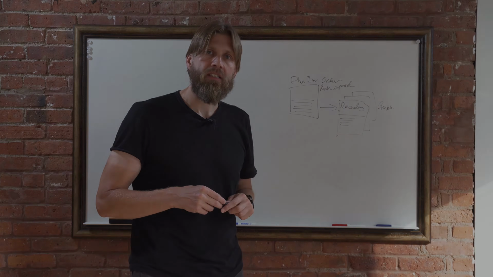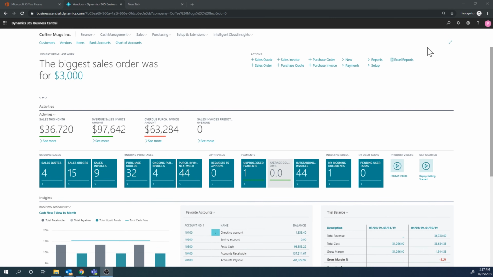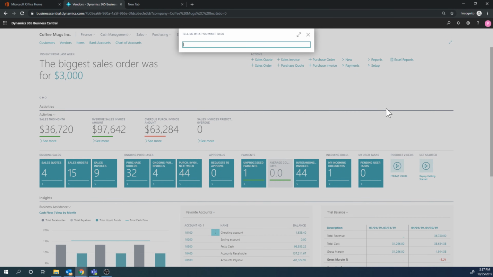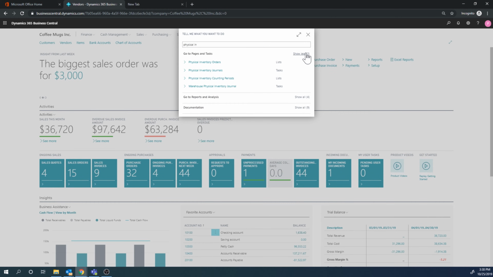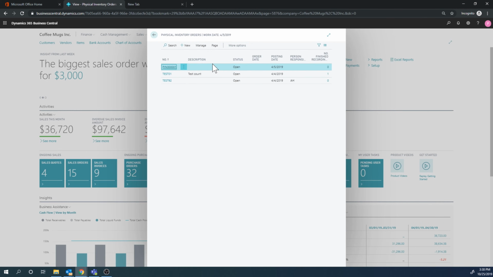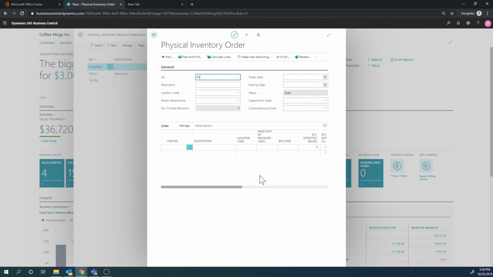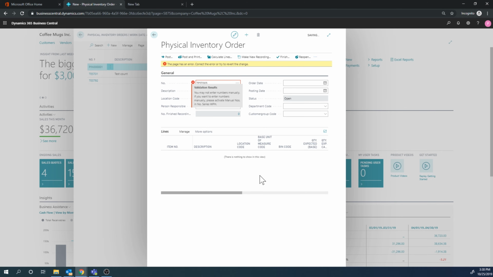So let's take a look at how that is in the system. Okay, so if we do not have bin mandatory and we want to do physical inventory, we can go into physical inventory recordings. Physical inventory journals, I'm sorry. Recordings. You do recordings on the orders. So here I can go ahead and create a new order. I'm just going to call it test 003.